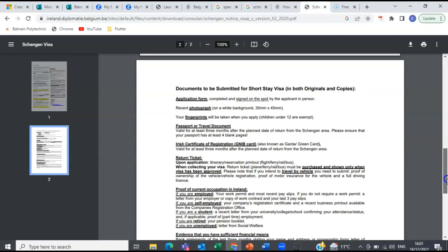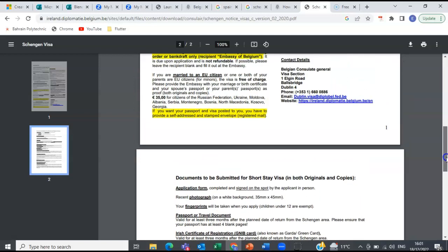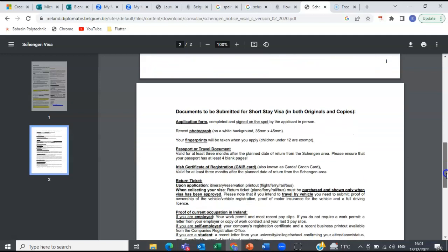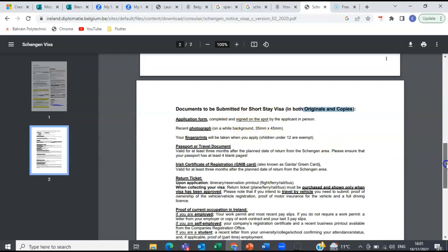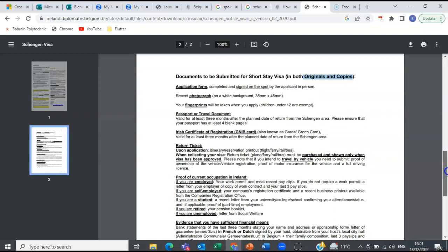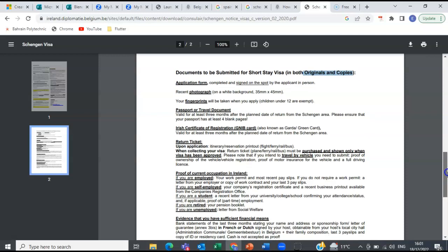So when you are going to the embassy, you have to present in person. You have to travel to the Belgian embassy in Dublin, which is located there on Elgin Road in Ballsbridge. And then you would bring this information with you, both original and copies. So the application form, do not sign it until you get there. You have to sign that in person. Your recent passport photographs, your fingerprints will be taken when you apply. Bring your passport with you with which you are traveling.